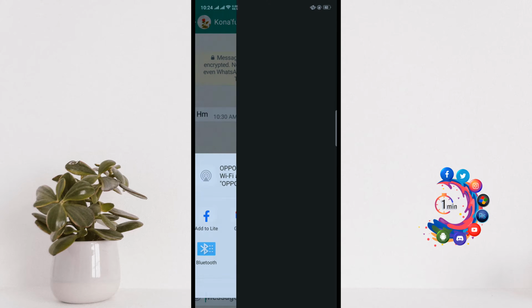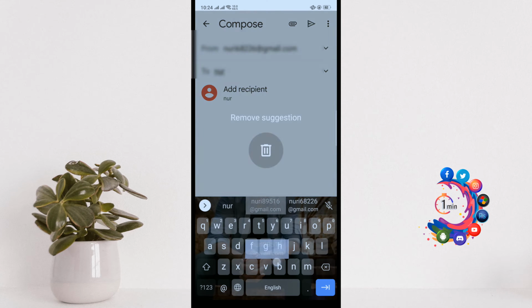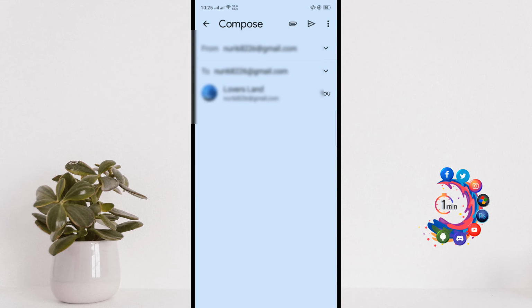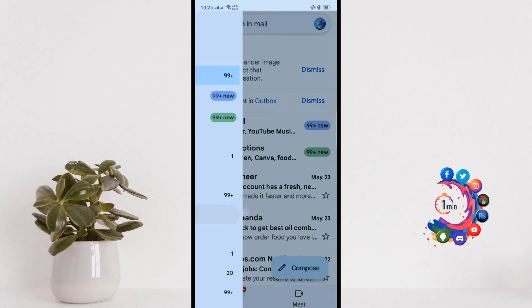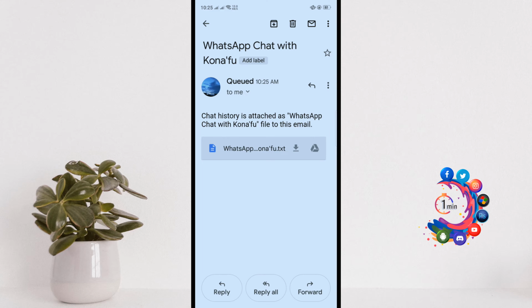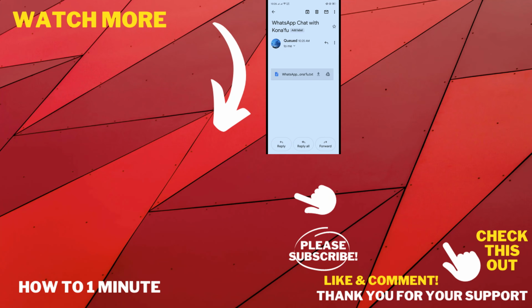and select here Gmail and give here the recipient email address and send this email. And after that, open your Gmail app and open sent box, and here we can see the WhatsApp chat file. You can view the file, or you can download the file by clicking on this download icon. And once you have downloaded your file, you will be able to print your WhatsApp messages through this file.